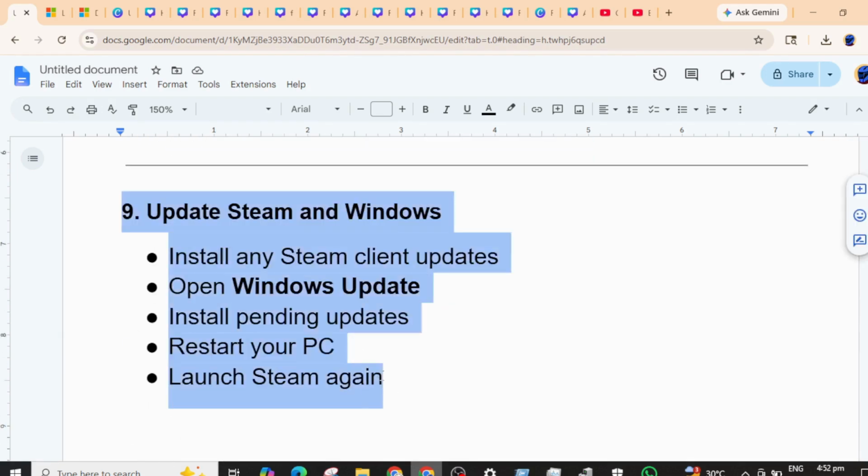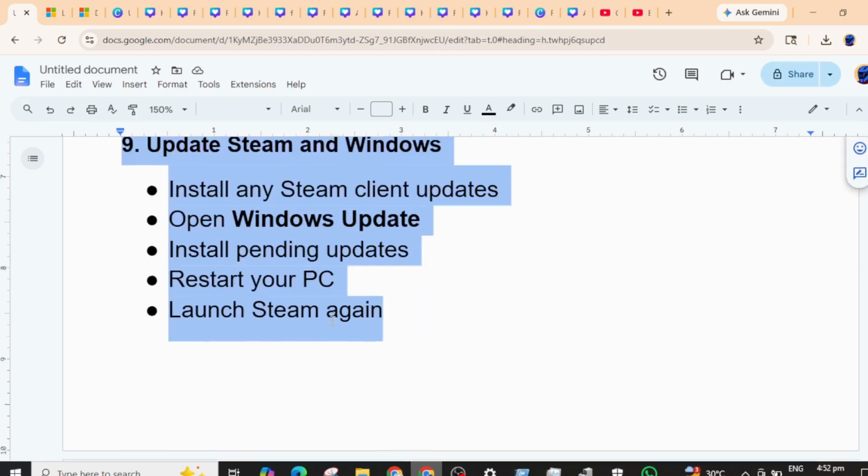9. Update Steam and Windows. Install any Steam client updates. Open Windows Update. Install pending updates. Restart your PC. Launch Steam again.